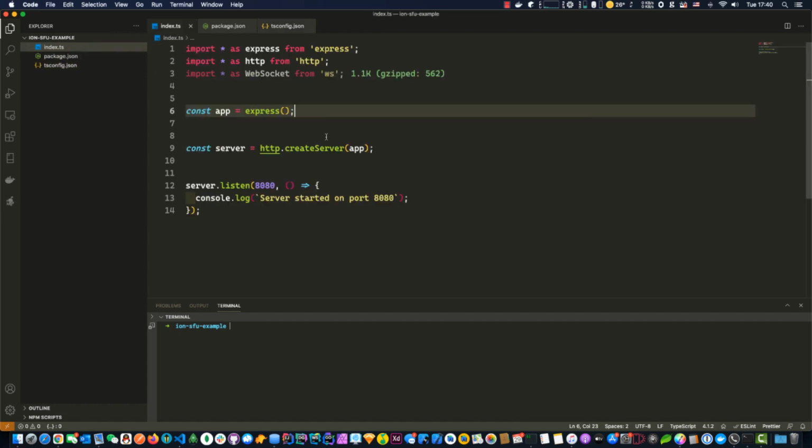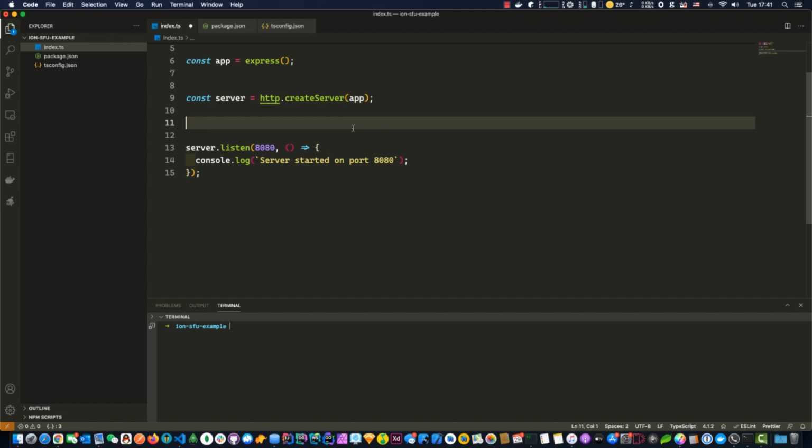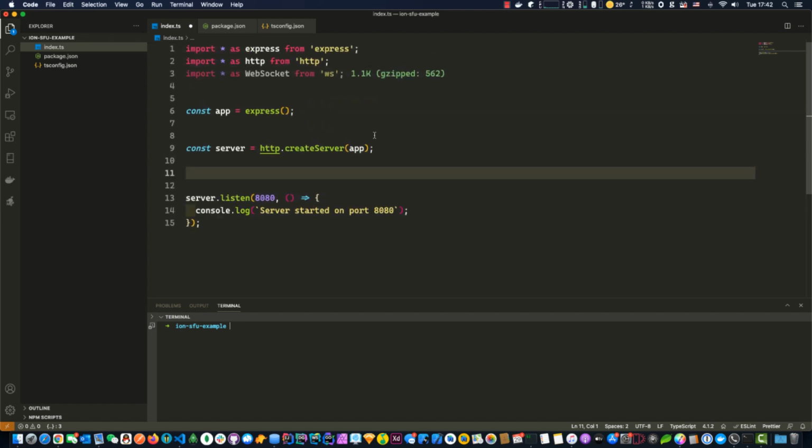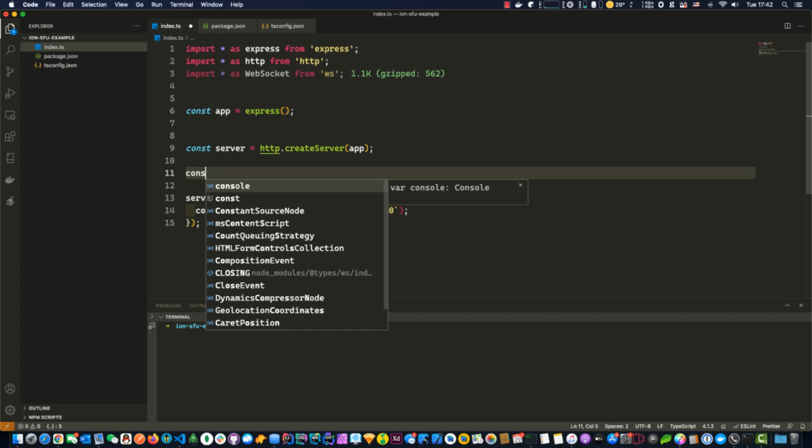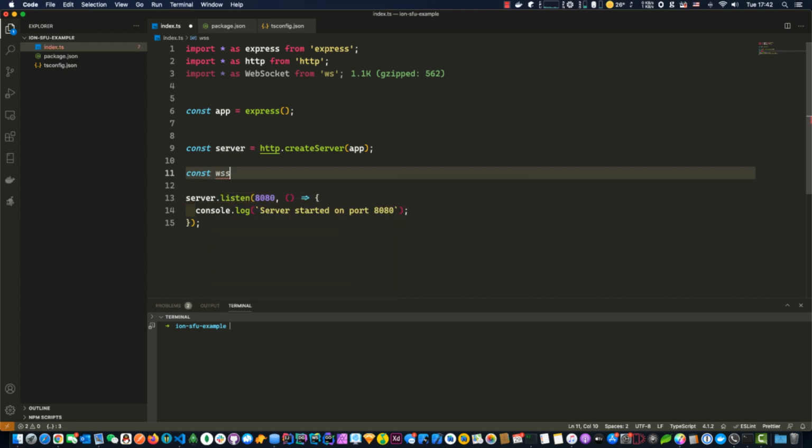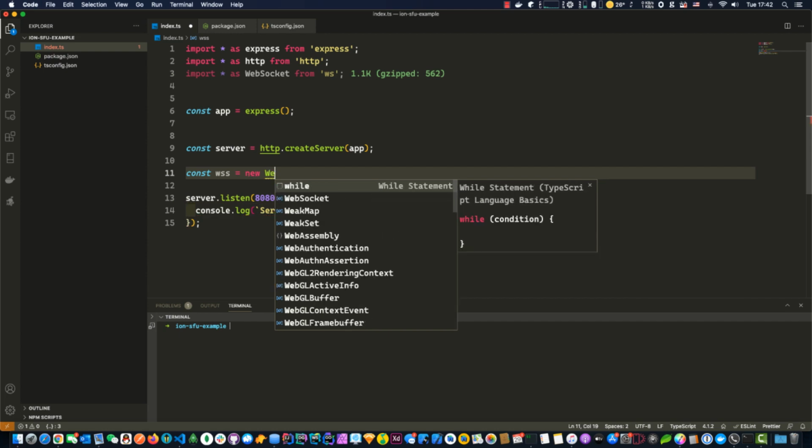Now we'll get into setting up a WebSocket server. I will go through that. Let's start writing, upgrading this HTTP server into a WebSocket server. First of all, we need to make an instance for the WebSocket server.